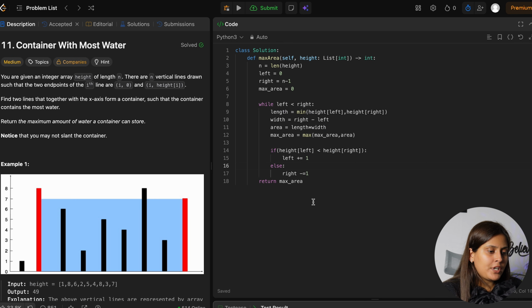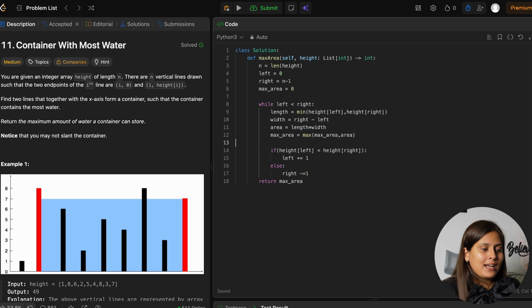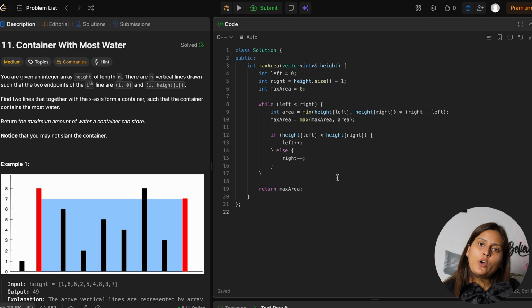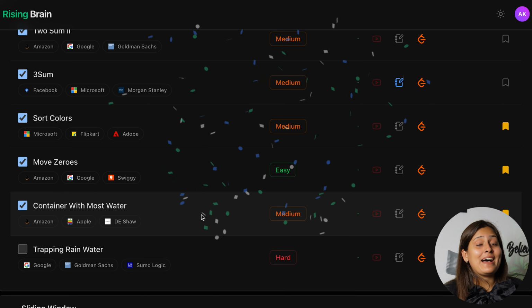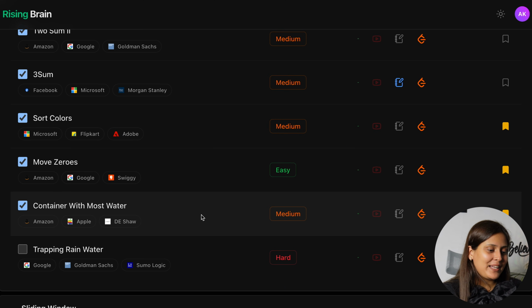Similarly, we have done this with the same logic. We have submitted the code in Python. And here is the code for C++. If you are from a C++ background, we have discussed the logic is same, and these are the 3 different language codes which we have provided. So with this, we can mark the container with most water as well from this Rising Brain sheet.